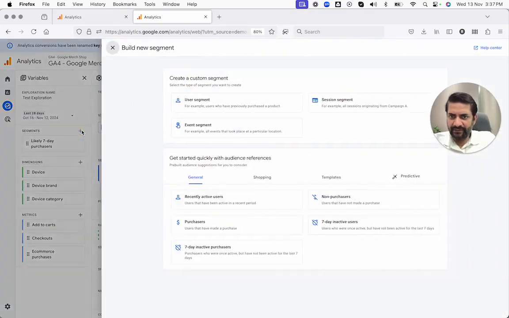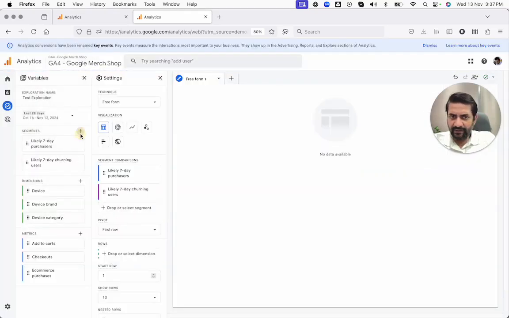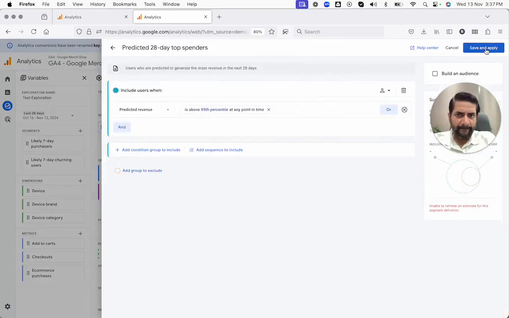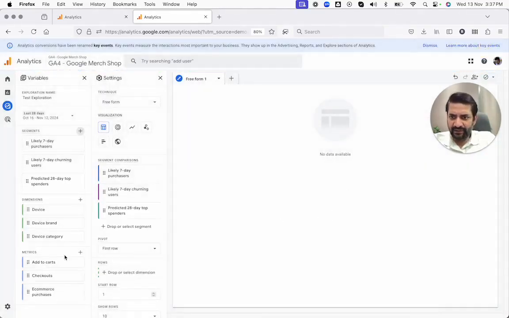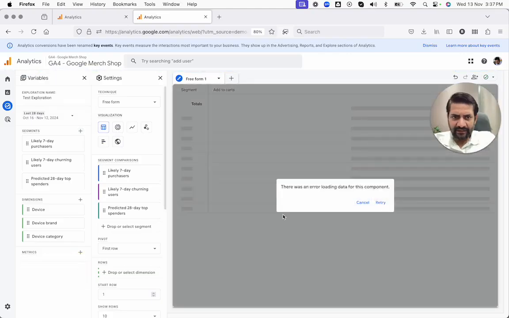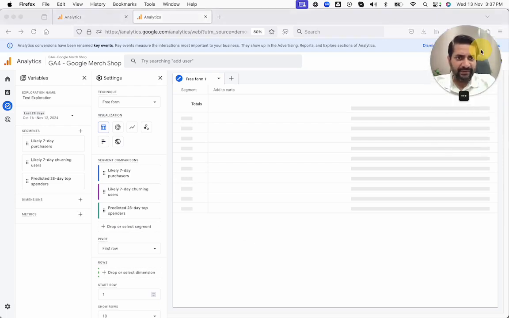Let's add some more segments. Maybe we can add yet another segment. Predictive, save and apply. Still no data. Okay, let's delete all of this, retry, cancel. Okay, we remove this, and let's see if we have something.